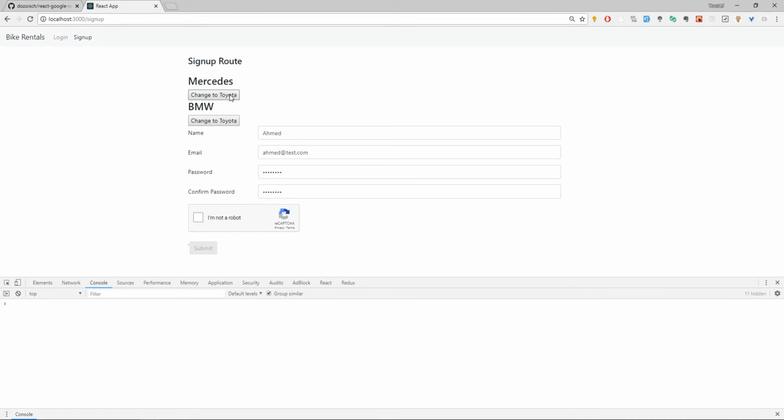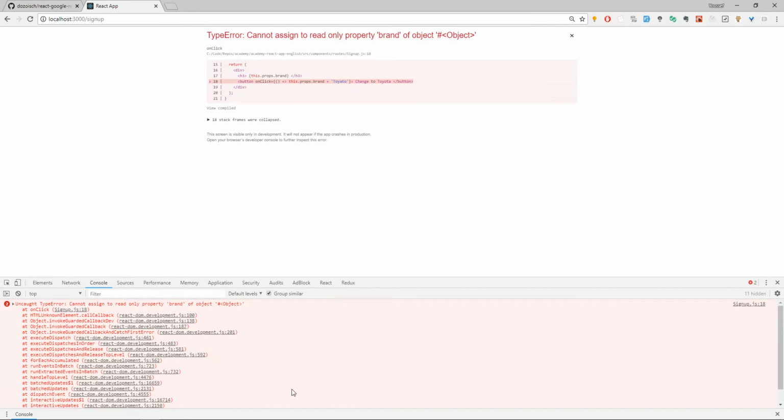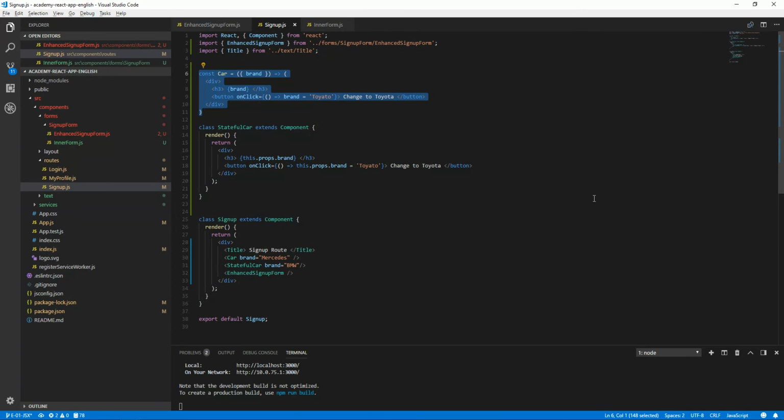We tried this one and nothing happened, as if we didn't do anything. For the second one, when we click on this, you see this error: Cannot assign to read-only property brand. So what does this mean? This means that props are read-only. If you have a prop, you cannot change it. So whether you have a stateful component or a stateless component, either way, you cannot change a prop. This is a rule that we really need to understand.